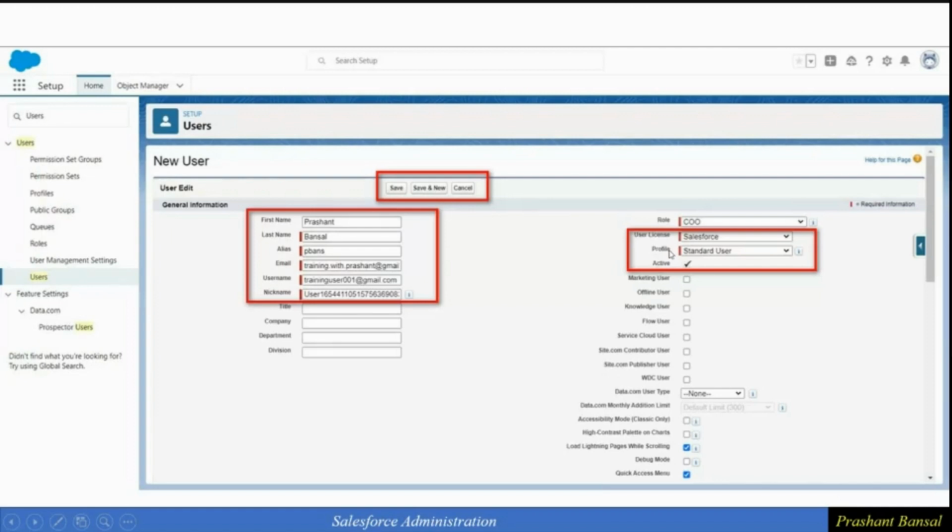On the right hand side, we have fields which are important to understand: role, user license, and profile. Role comes into play when we are talking about data sharing. It is nothing to do with authentication. So you can choose any role for now. When we go for data sharing concepts, we will discuss role in detail.